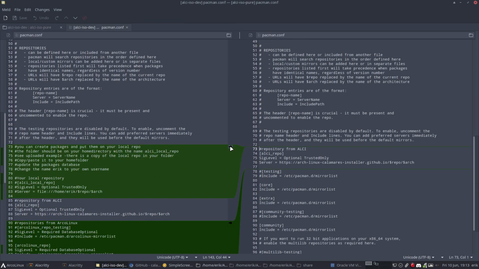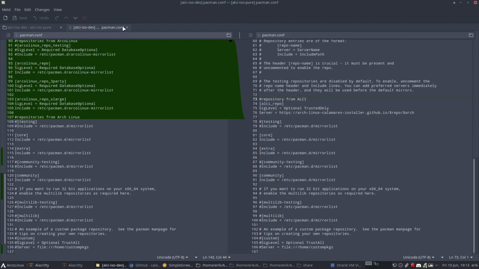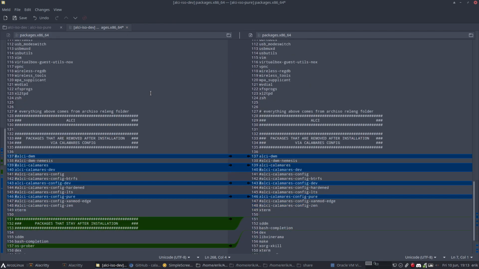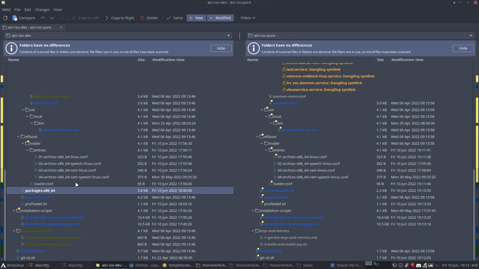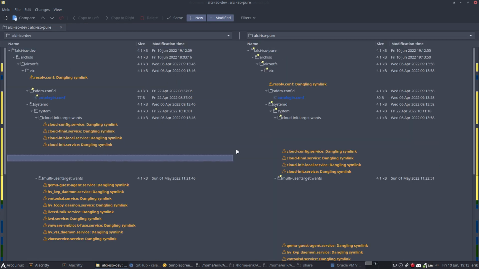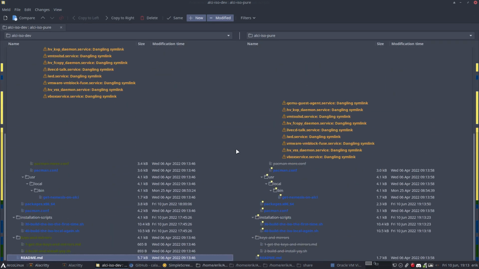pacman.conf. Blah blah. That's not there. The bind check. Bind is done. And all the rest is the same. So this bit up here, everything above comes from Arch ISO relaying folder. And all the rest is what you choose. View, refresh. I think we're through, but nevertheless, a few seconds more.